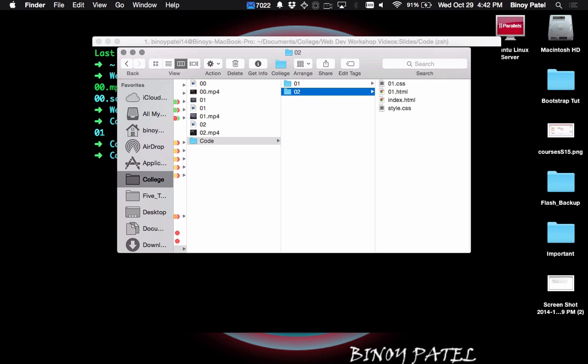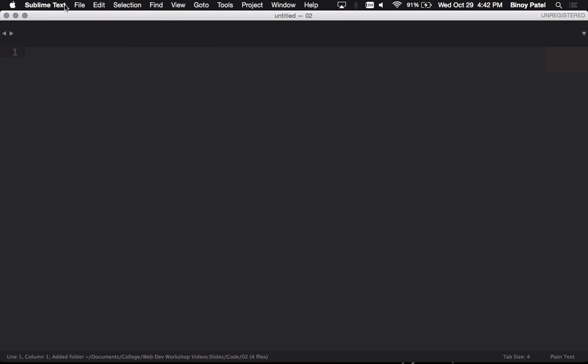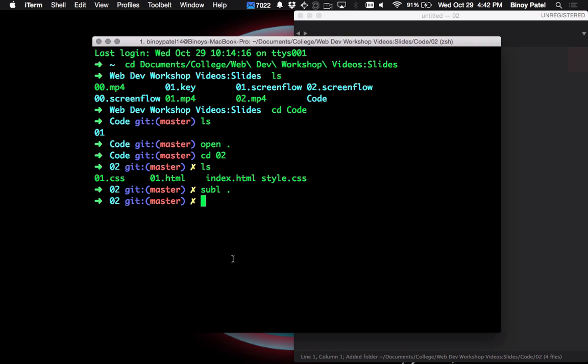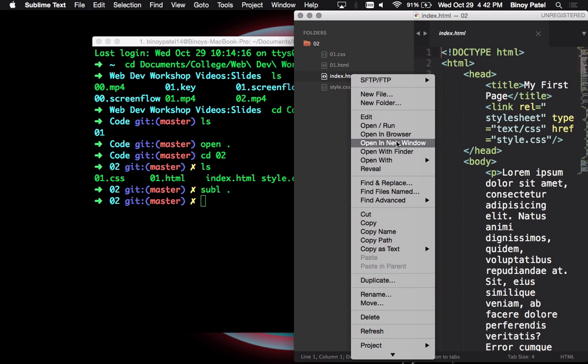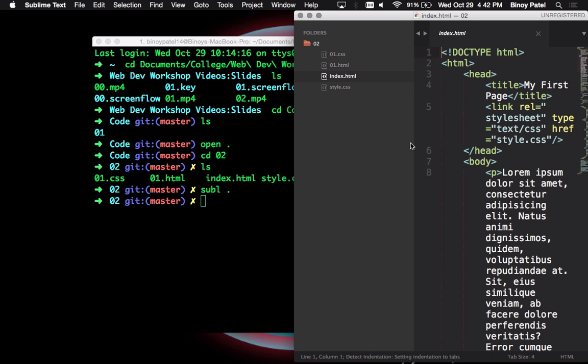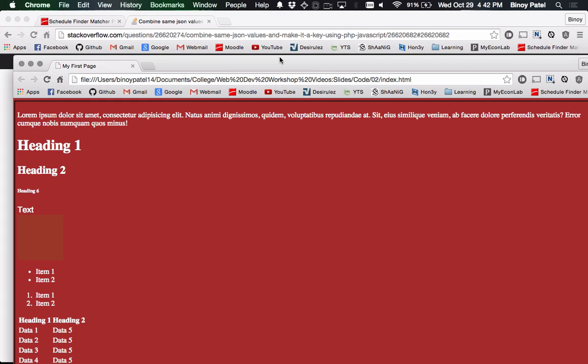I'm going to call it 02, and I have that, and I'm going to open that in my Sublime Text. I'm going to push that to the side, and I will open my index page in the browser. So let's get this on there.